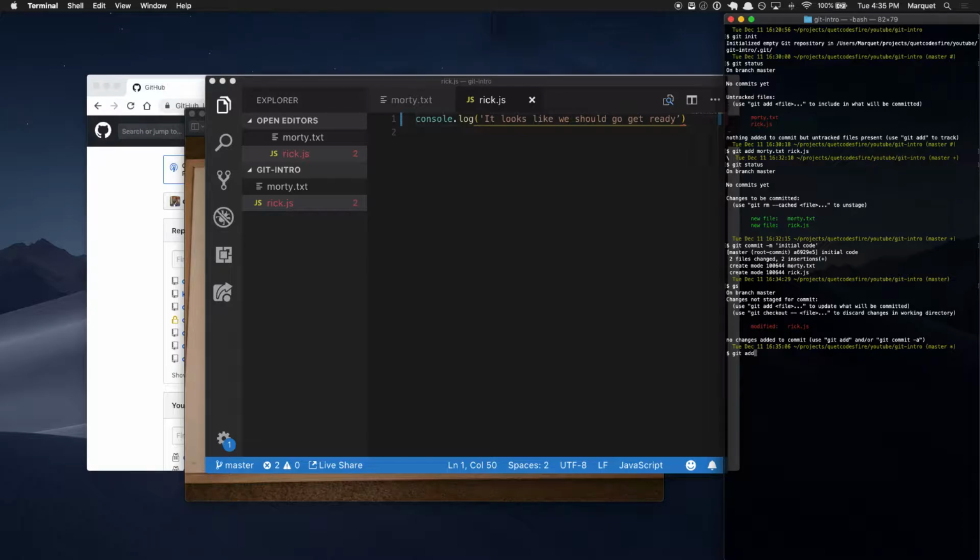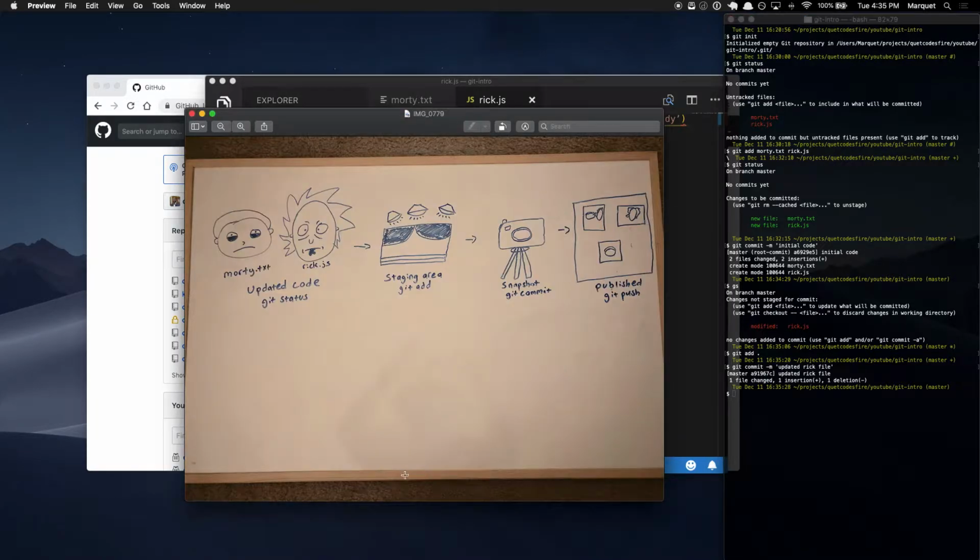So we do our git add. Then we do our git commit. We have a message: updated Rick file. We can see that it's been updated. And so you can do as many commits as you want. And now it's time to get to the part where we actually push it to a remote repository.